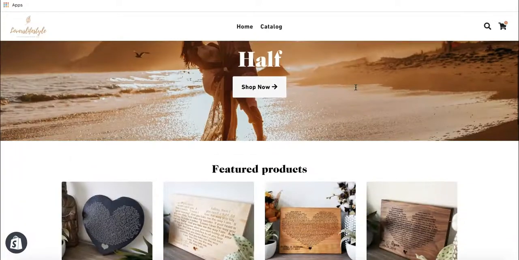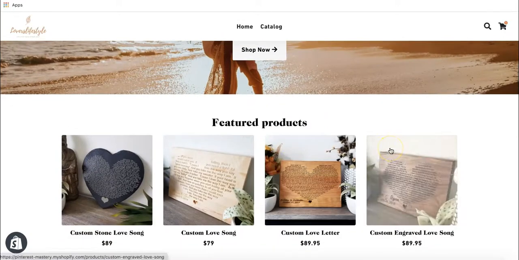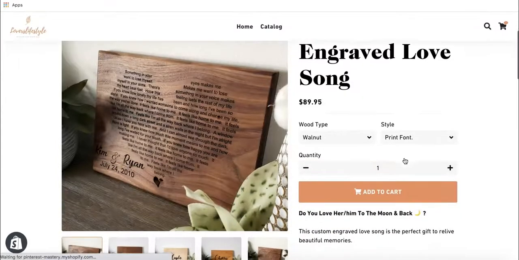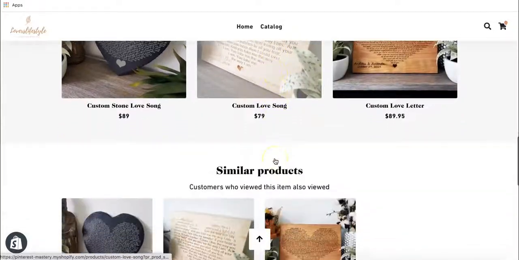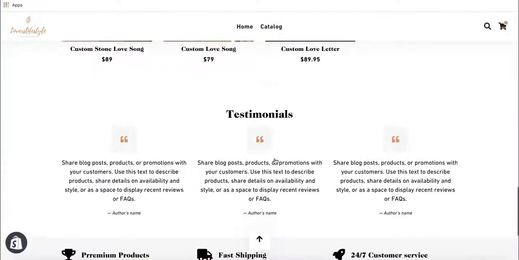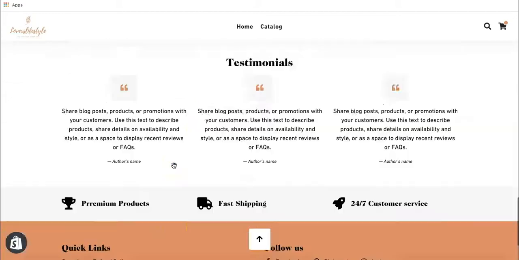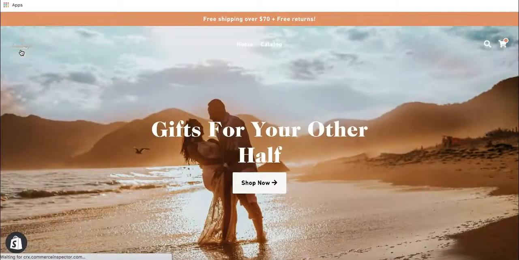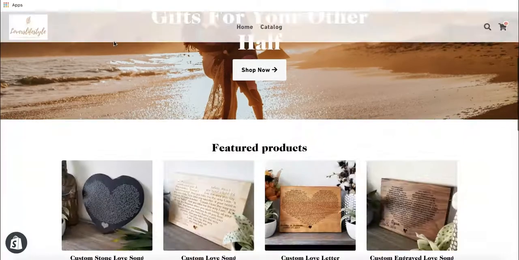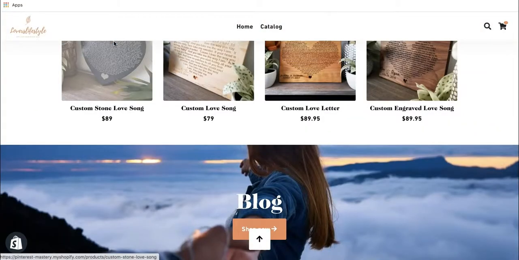And then on the product page, like we showed before, you actually have the testimonials as well. So you can see here, that's what we've done. And you may also like with the similar products, which obviously you can customize. Here you have these testimonials. And here you have a store that is ready. With a store like this, you can make great money.